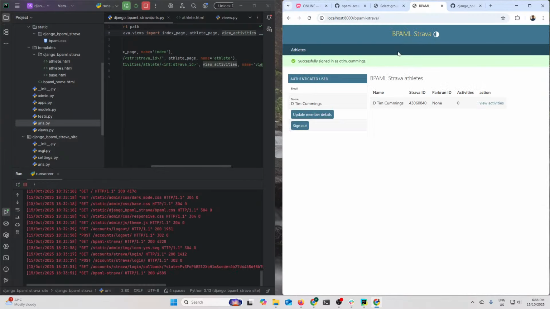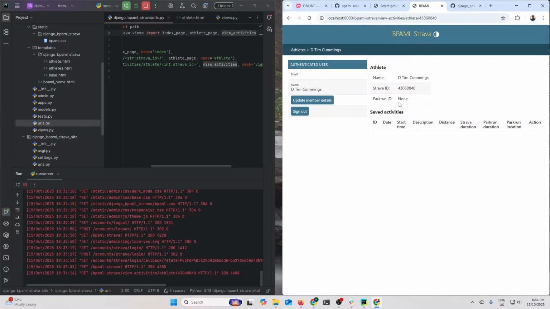Then it's going to come back to Strava, and then Strava is going to come back to us, and we can see that we've logged in, and it's picked up from my Strava account. It's picked up my name. It's created a record here now in Strava Athletes, and I've got a link here. I can view activities, and so let's click on the link, and it says I've got no saved activities, which is right because we haven't saved any.